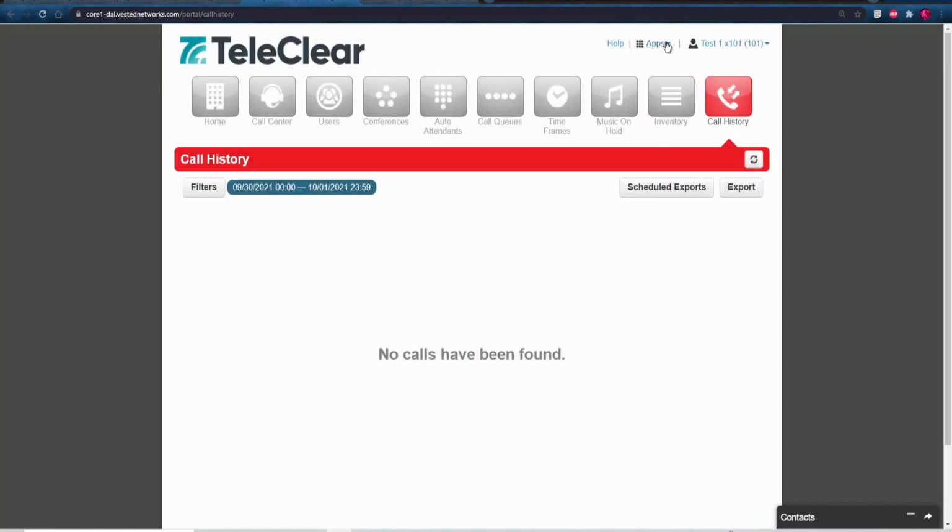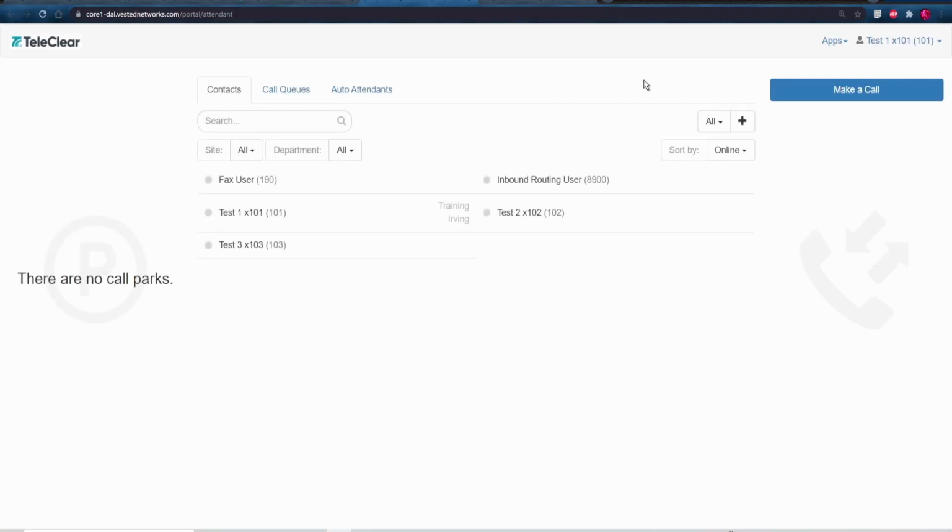At the very top here, we have our apps button. If you tap that, it'll give you a little drop-down menu. We have the Attendant Console, where if you go into the Attendant Console, it'll show you all the different things that you have access to. A lot of times, receptionists like to have this popped up and leaving it up on their front screen. You'll see all the park calls that are coming in.